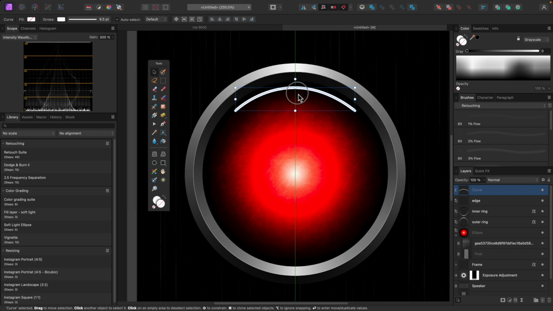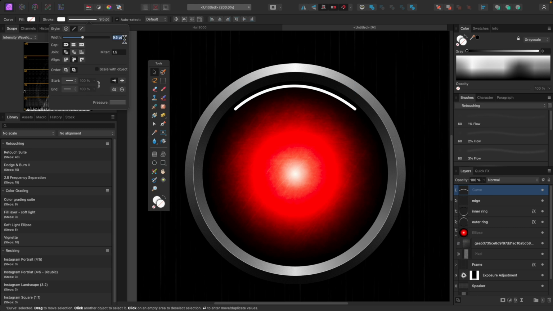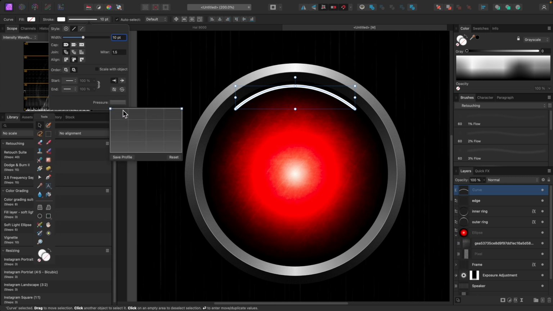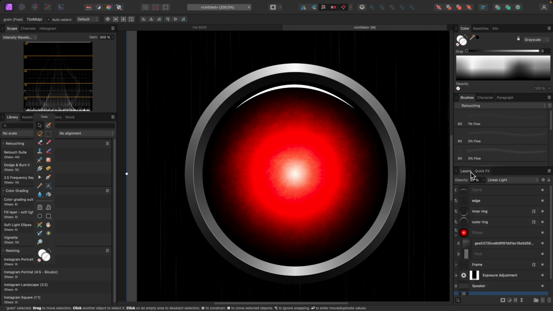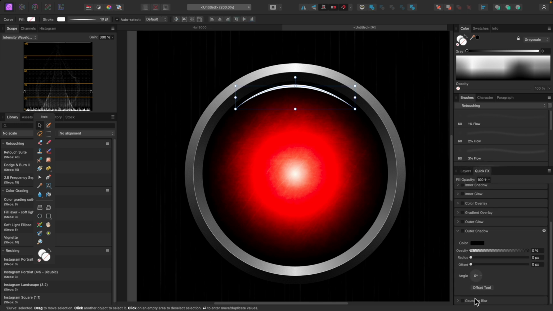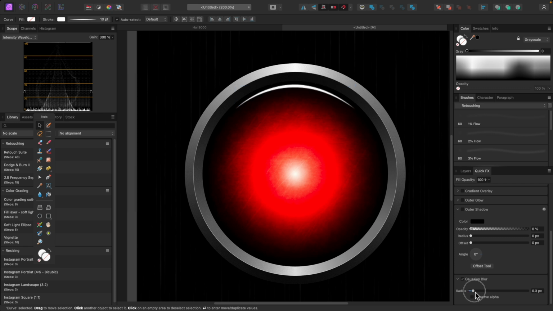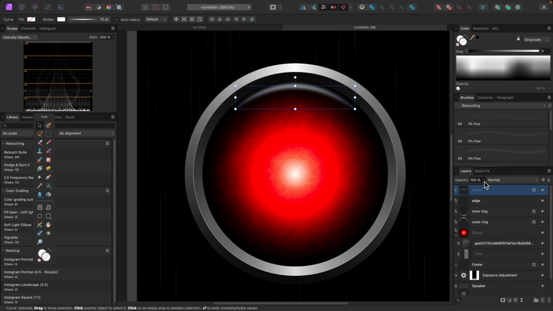Let's actually move it down a bit. And what you can do is a stroke. Let me change it to an even 10 pixels just for fun. And if you click on pressure here, we can put a point here, and this is going to allow us to taper the edge. So you can see the edge becomes tapered, so it looks kind of cool. And then let's go quick effects. Make sure we have quick effects. Let's do a Gaussian blur. Raise the blur amount, something like that, maybe. And then I can lower the opacity.